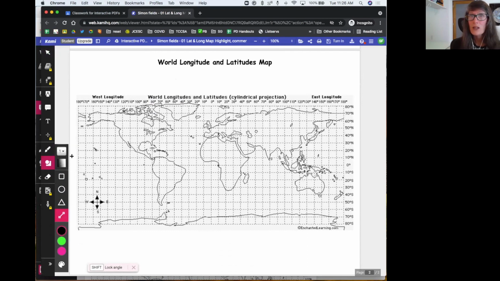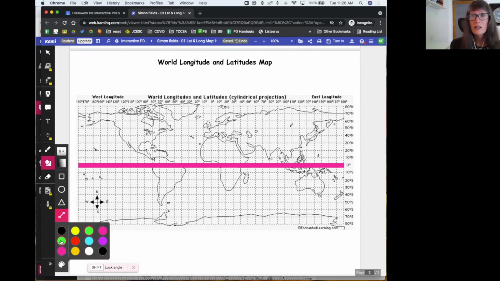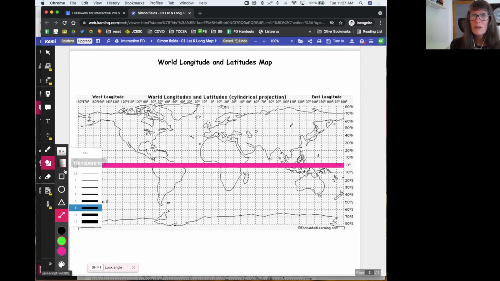And so color, maybe make this nice and thick, nice bright color. Where's the equator? And if you ever hold down your shift key, you'll notice that it will snap to 90 degrees. Great for you as a teacher building any angles, anything that needs to be precisely at a certain degree, 90 or vertically.